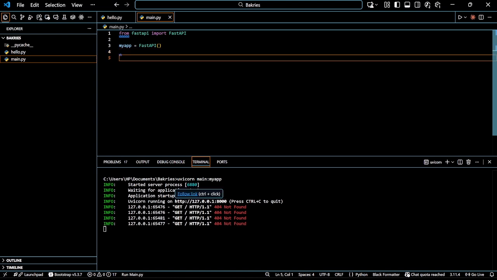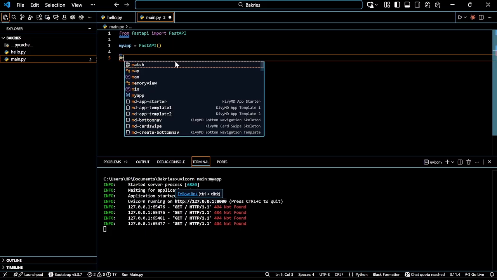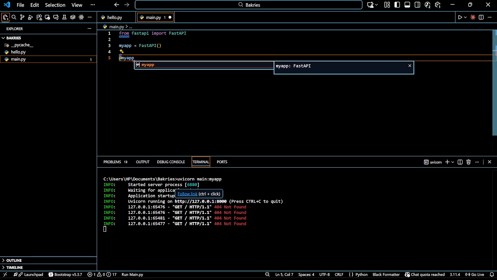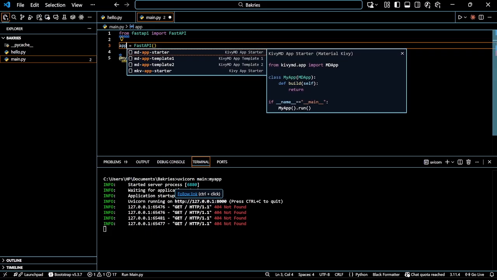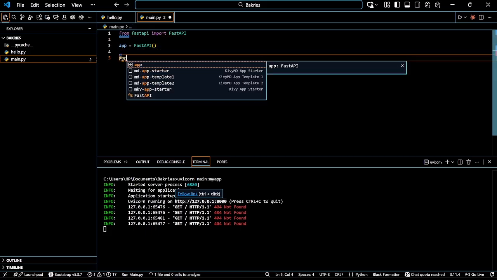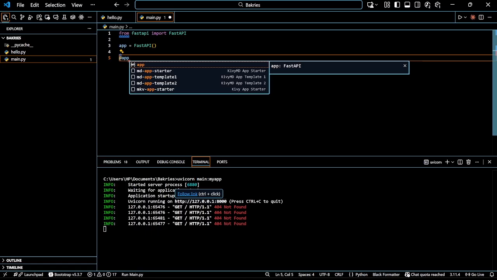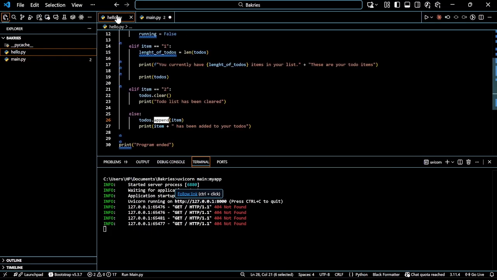Now to create our endpoint, we start by typing at and the name of our app. Let's just rename this to app, which is what most people use for their app. You can name this anything you want, but to follow the way people name their Flask application in the Python community, this is what we use. After this app, you type a dot.